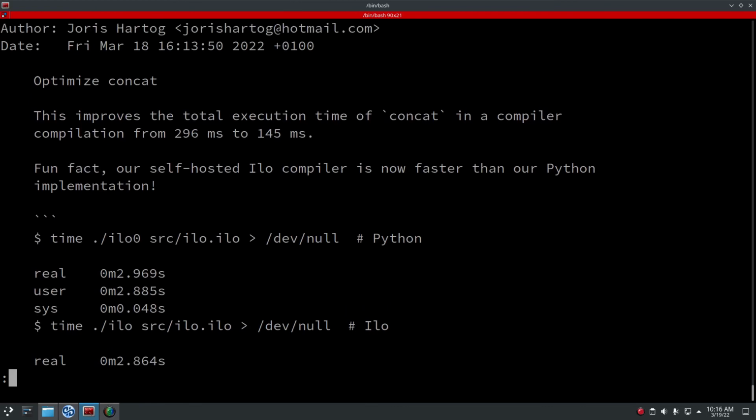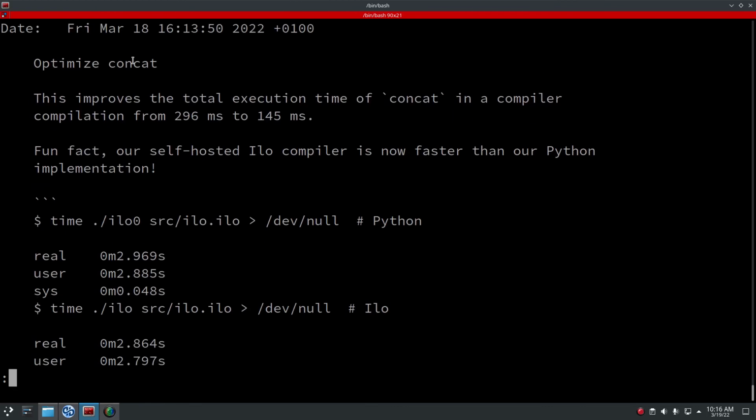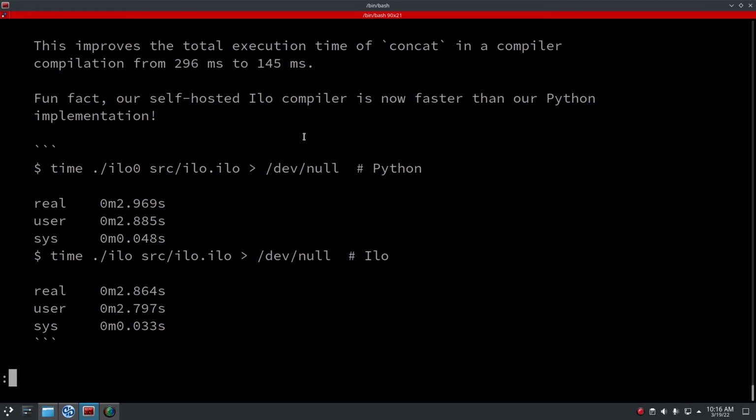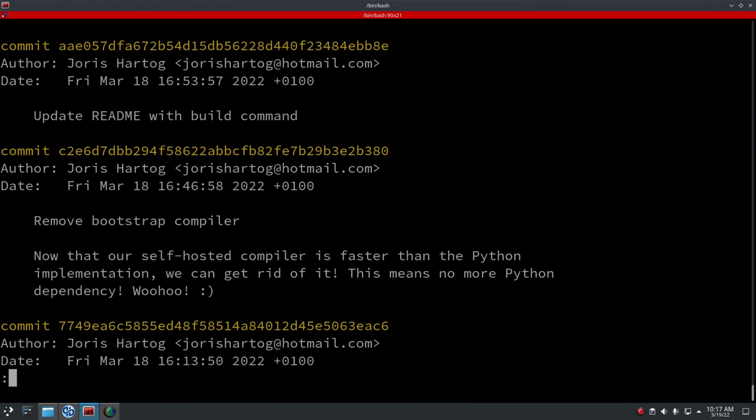And then we optimized concat, which concatenates strings. And this was a great milestone because our Python implementation, the Bootstrap compiler, was actually slower than our own self-hosted compiler. That meant that we could get rid of the Bootstrap compiler, because normally I would keep it because it was faster, and now it's not faster, so there was no use for it anymore. So yeah, we're fully self-hosted now. We don't have a Python dependency anymore. As you can see, the profiler proved to be extremely helpful, so we might even use it for future programs.